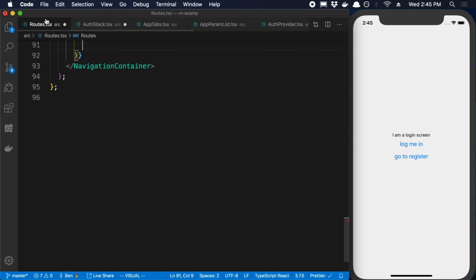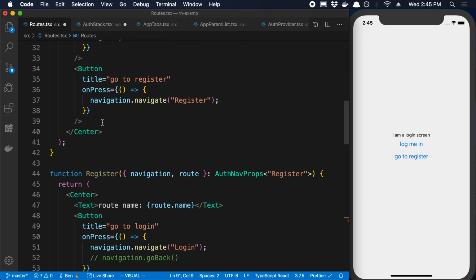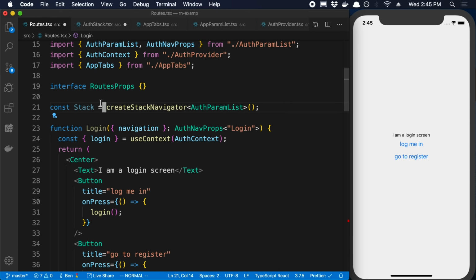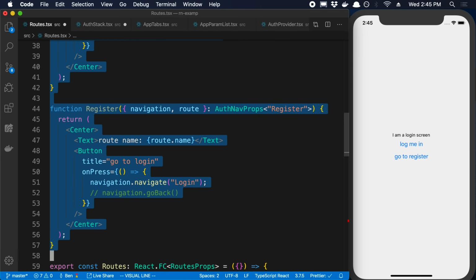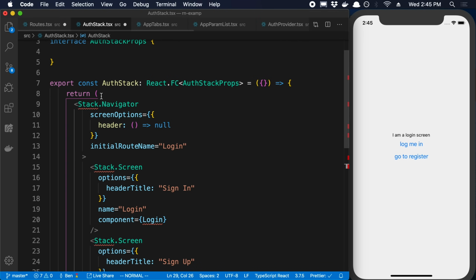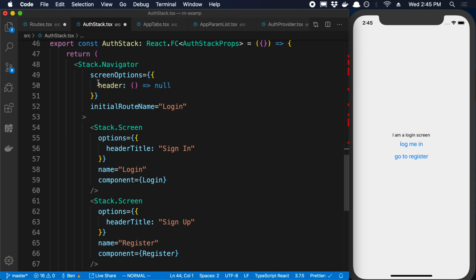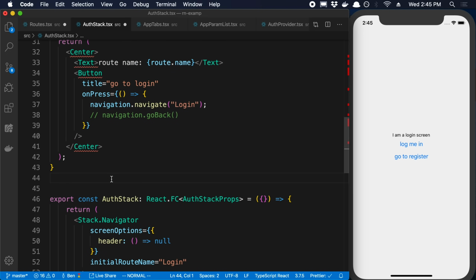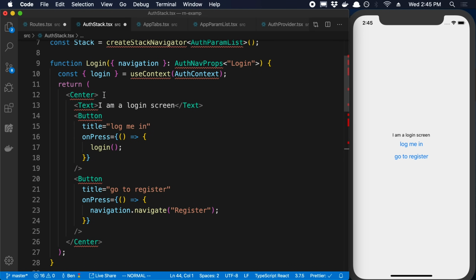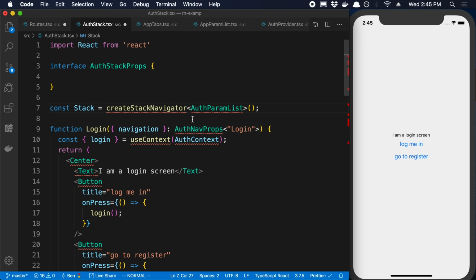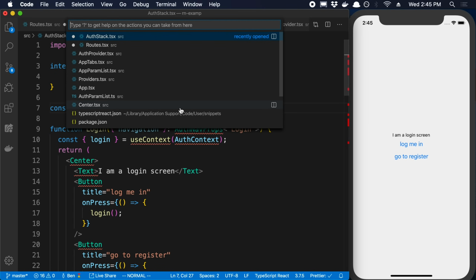So I'm going to paste that in here, and I'm just going to grab the register and the login and the stack. Okay, and paste them in here. All right, so I paste the stack navigator stuff, and I pasted the register and the login component as well. And then I'm just going to click on one of these and hit control period. And I wanted to just import all of these for me.